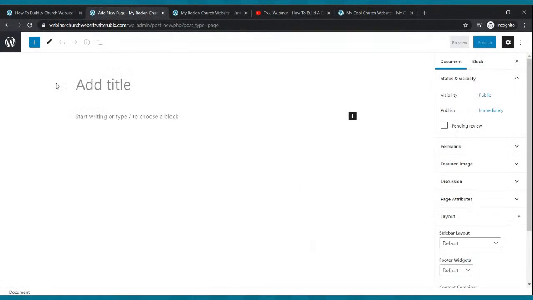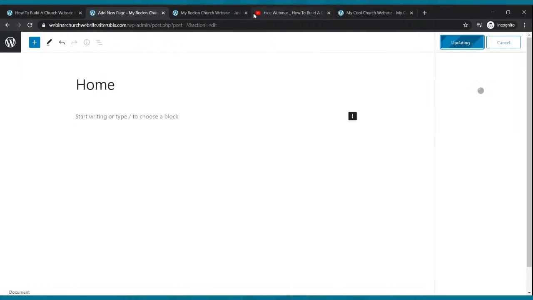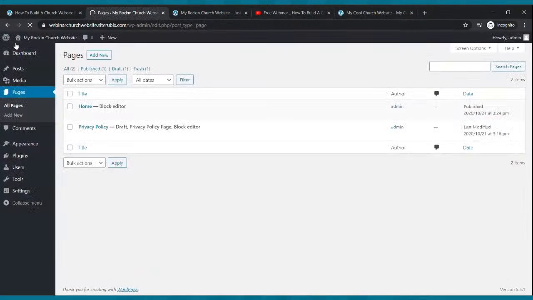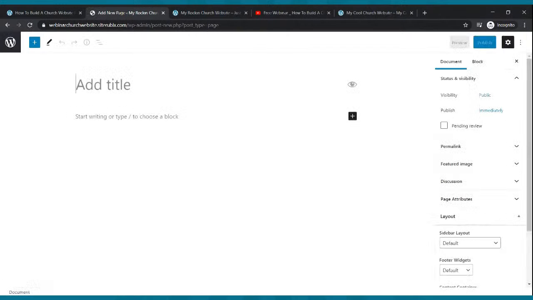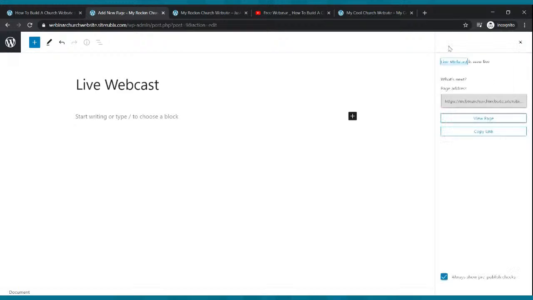You can close that. First page is going to be home. So we just go to where it says add title, type in home, click publish. Okay. Next page, you click the W and then click add new. And our next page is going to be live webcast. So let's go ahead and type that in, live webcast. Boom, click publish and publish again.